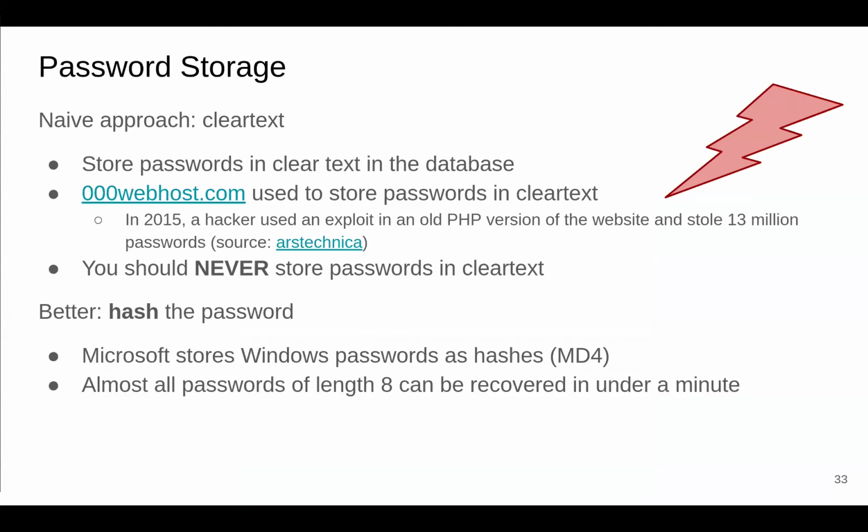So the naive approach to storing passwords is plain text, right? Store the password in clear text in the database. OOO web host stored passwords in clear text. That was then exploited to steal 30 million passwords. Never ever store passwords in clear text on your server.